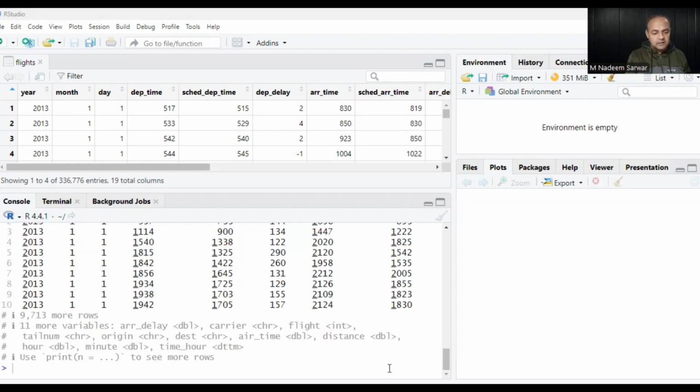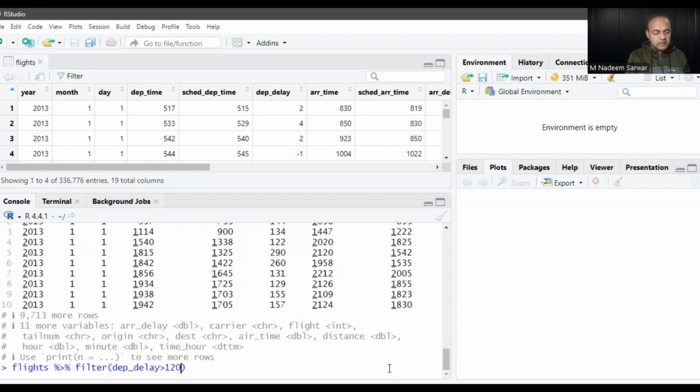For example, let's go to the previous command. We say the filter departure delay is more than 120 minutes, that is more than 2 hours, and we want only those flights that departed on the first date of any month. So we will combine these two conditions, that is day equal to 1.